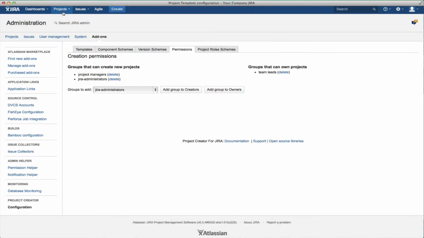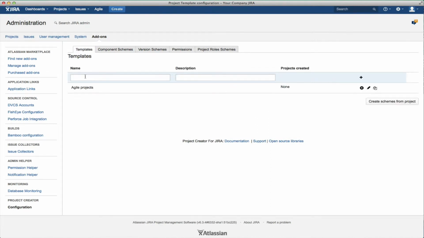Let's go back to the configuration area and create the actual template. A template starts off with a name and a description, if you want to. The name is shown to the creators during the creation step. The description is for your own internal usage and is only shown on this screen. Once we've done this, we can now edit our template.